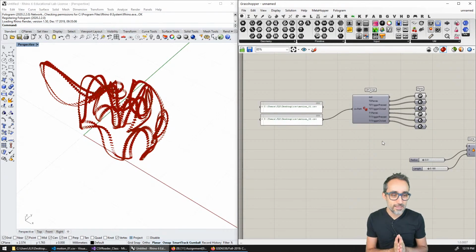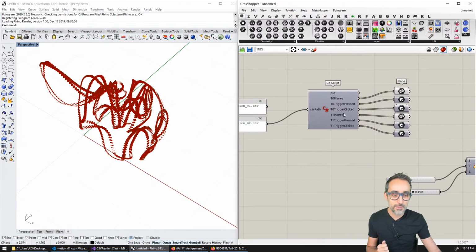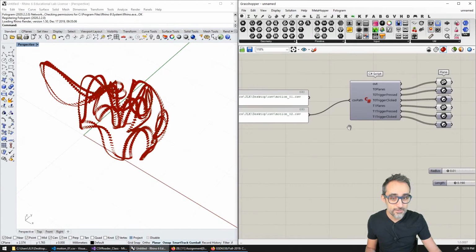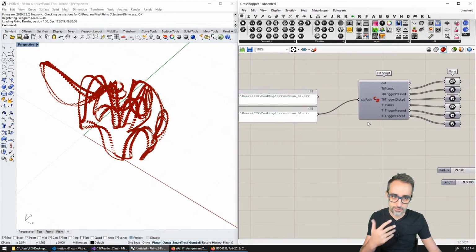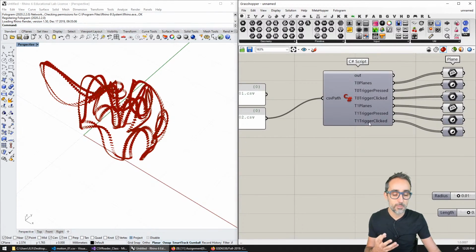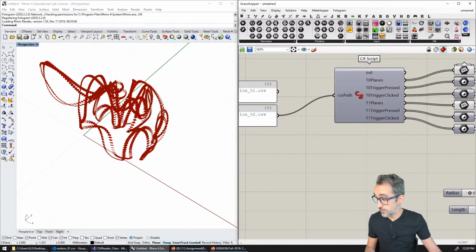Okay, and I think we're good. It took me a little bit of typing, but what you can see now is that for the CSV file, I have created many more outputs of things that I can parse from the CSV file.